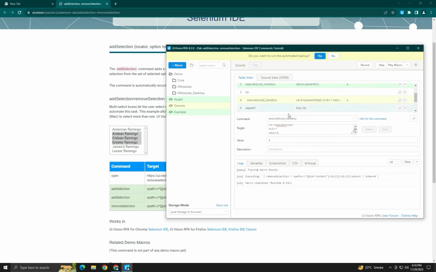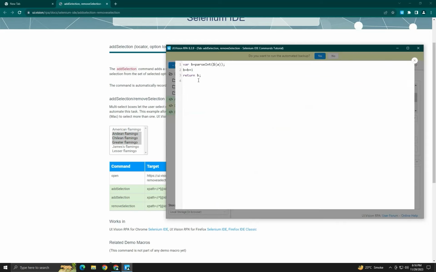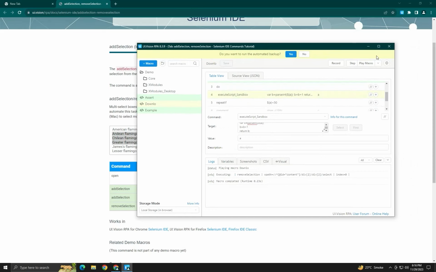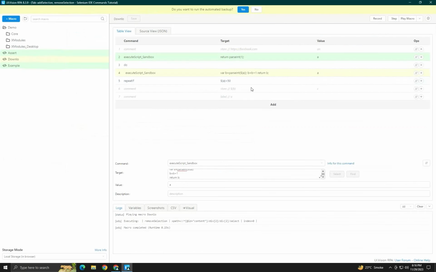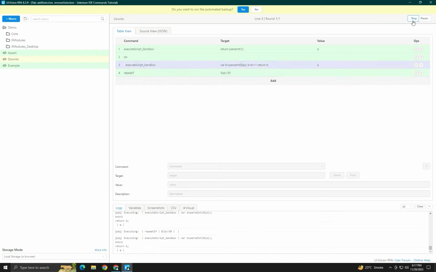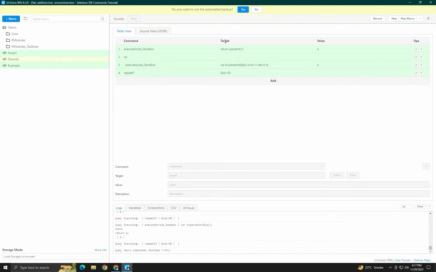So it's ready. You can see it's an execute script. We will just run it. It's like a loop. We will delete the other command here. Next we run it, and you can see that it runs while it's less than 50. So now it stops.